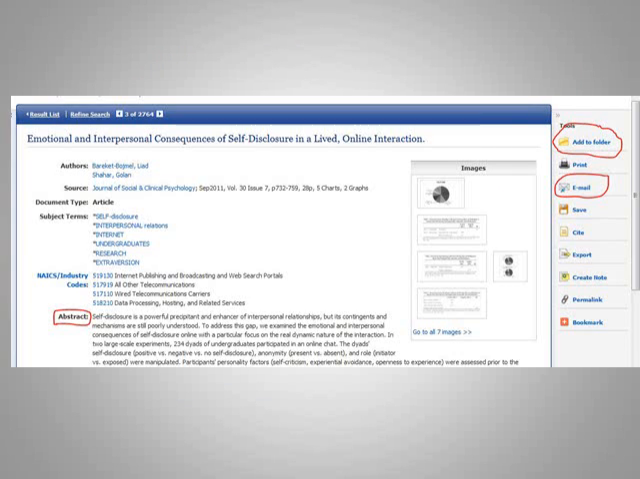Here's a zoomed out view of the results page for this article. In the lower left corner, you'll see the word abstract circled in red. An abstract is basically an article summary. It tells you a little bit about what that article is all about without having to open up the article and read the entire article or scan through it to see what's going on.